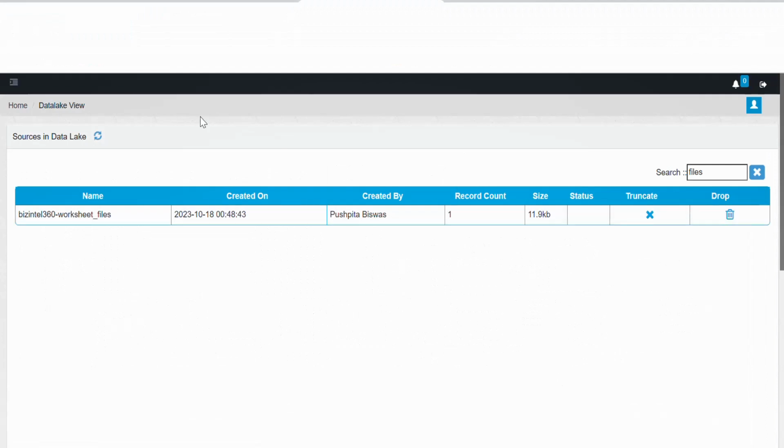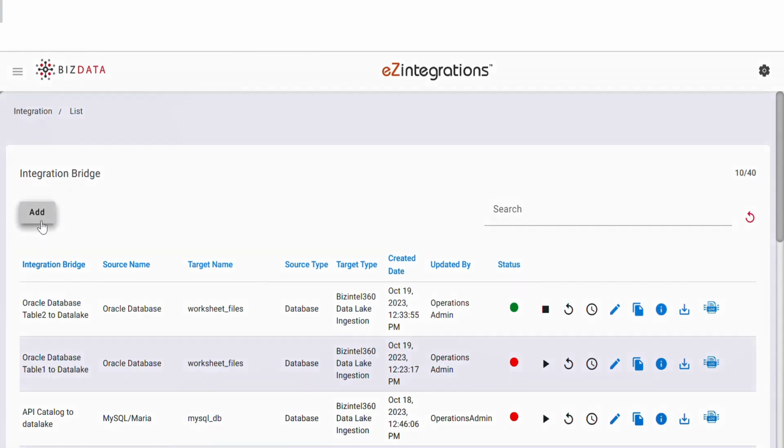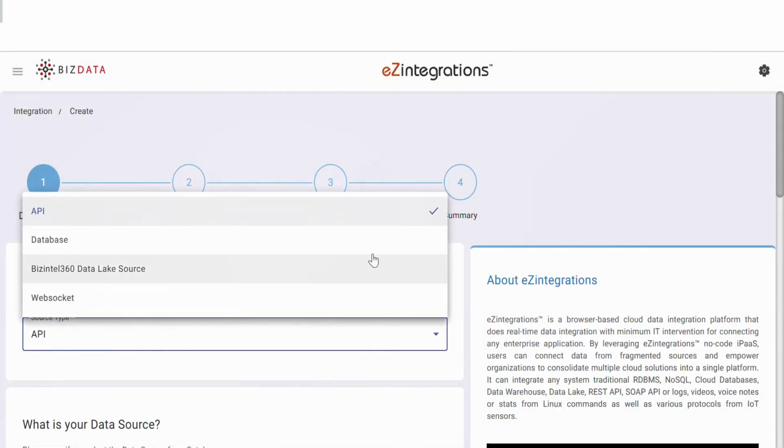Data can be seen coming to the data lake as the record count increased from 1 to 2. Data can be seen in the Data Discover option. Next, data of the third table will be sent to the data lake following the same steps as done for the previous two tables.